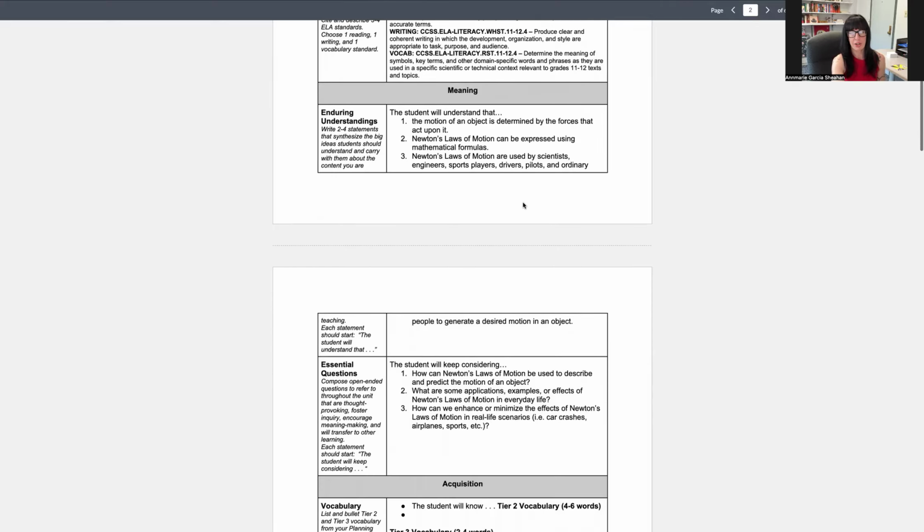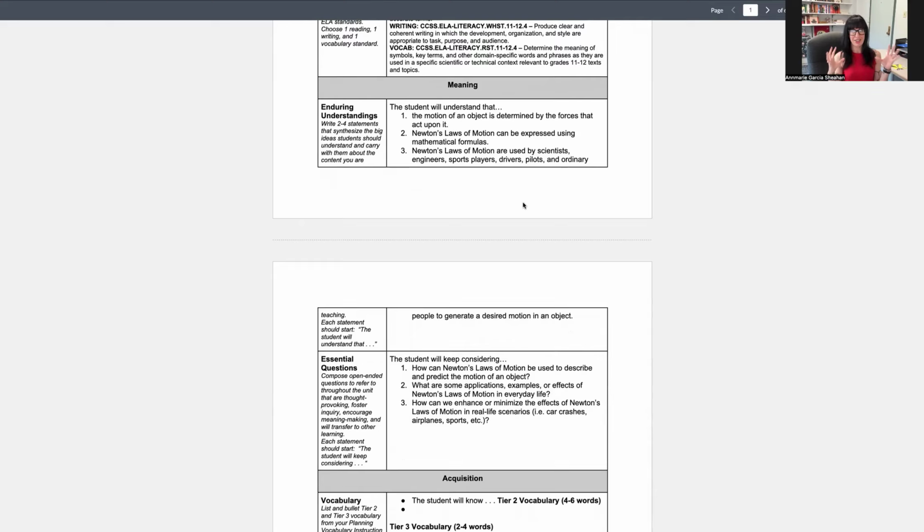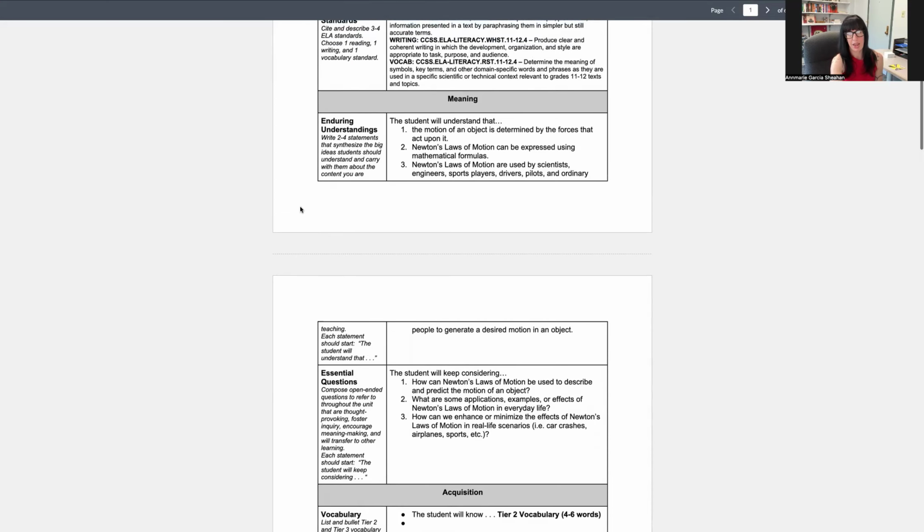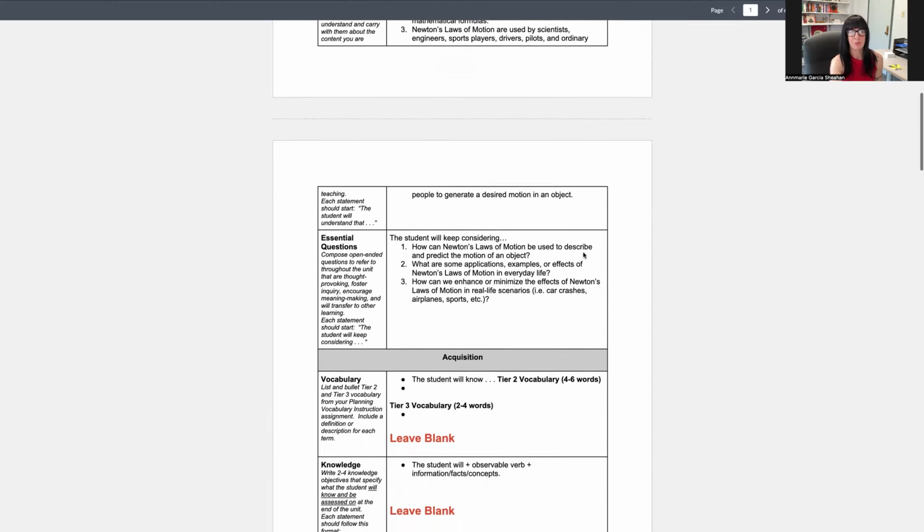Then she moves to her enduring understandings. I'm going to give you an example here because she did this correctly and these were just so good. Over here on the side, it says write 2 to 4 statements that synthesize the big ideas students should understand and carry with them about the content you are teaching. Each statement should start with "The student will understand that." So here is one of her statements: The student will understand that Newton's laws of motion are used by scientists, engineers, sports players, drivers, pilots, and ordinary people to generate desired motion in an object. I love that. So you can look at her others as well.